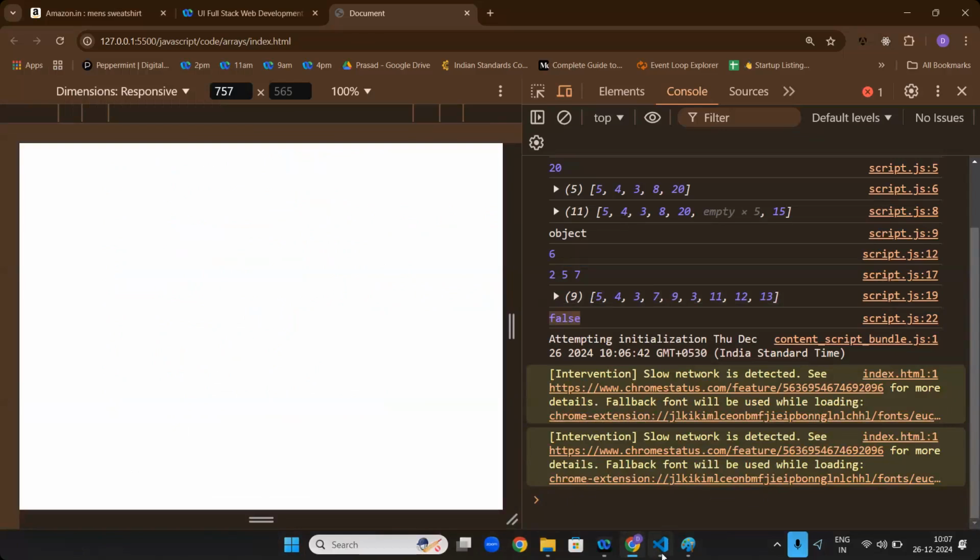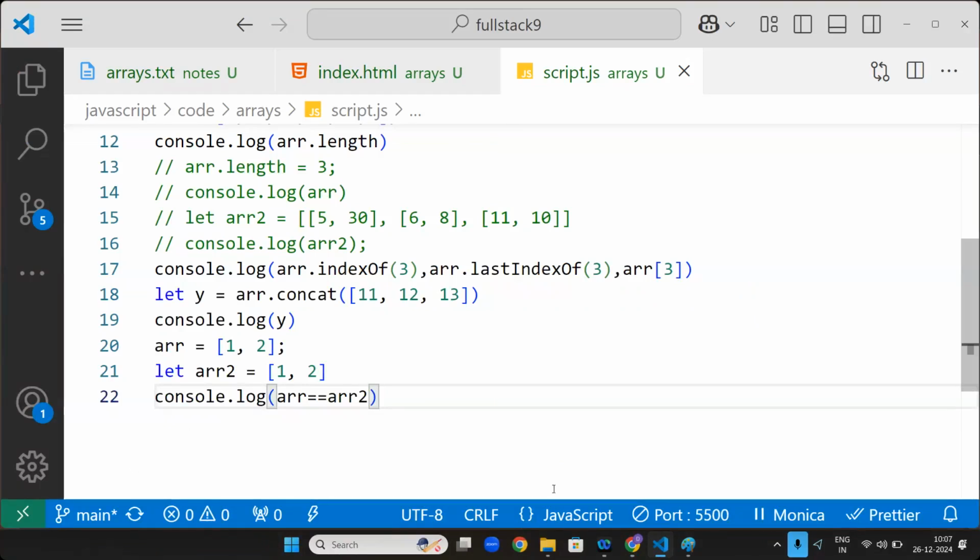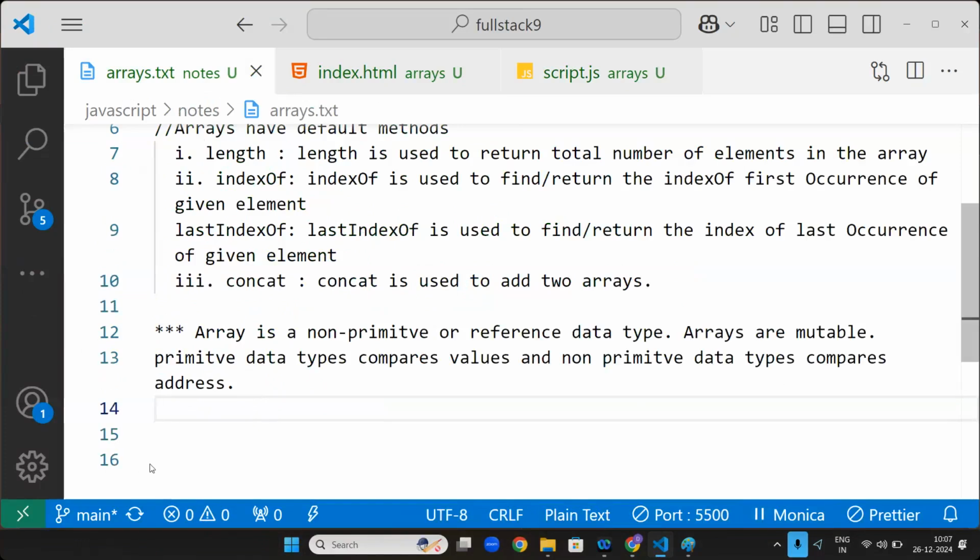But in case you take a string, x equals Prasad and y equals Prasad, automatically they both are same because it will compare the values. Primitive data types compare the values, non-primitive data types compare the address. That is the first point.